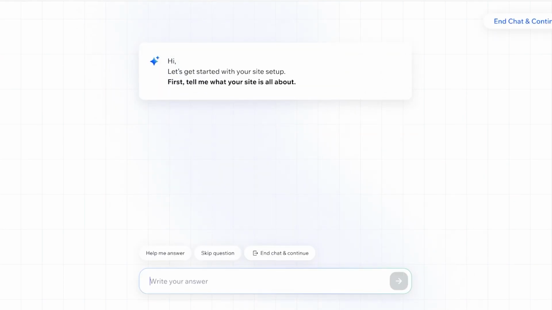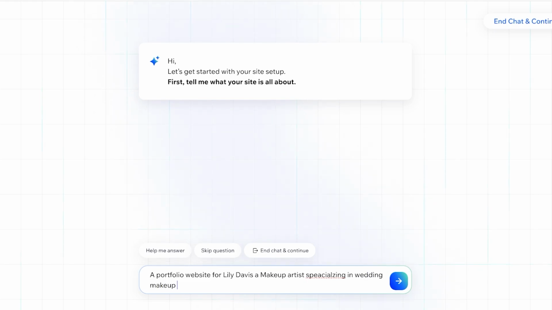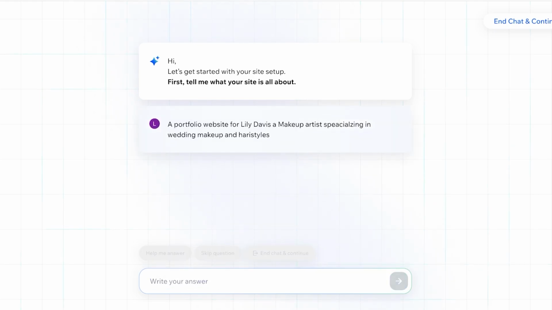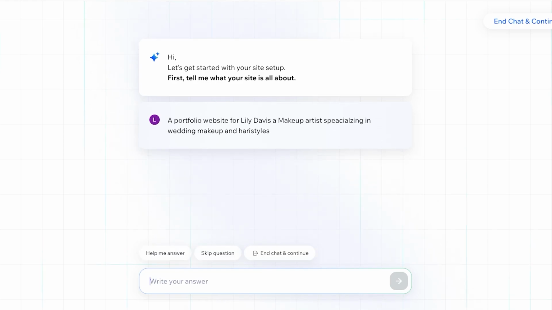So starting off, what is your website all about? A portfolio website for Lily Davis, makeup artist, specializing in wedding makeup and hairstyles. And now once I have provided a general description, it's going to ask me the next follow-up question. It is going to ask you several questions because it needs to understand what type of website it should be building. So help me answer.